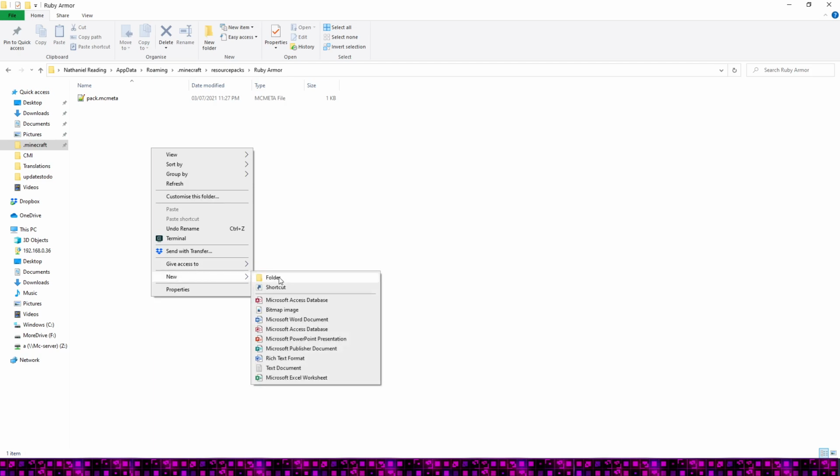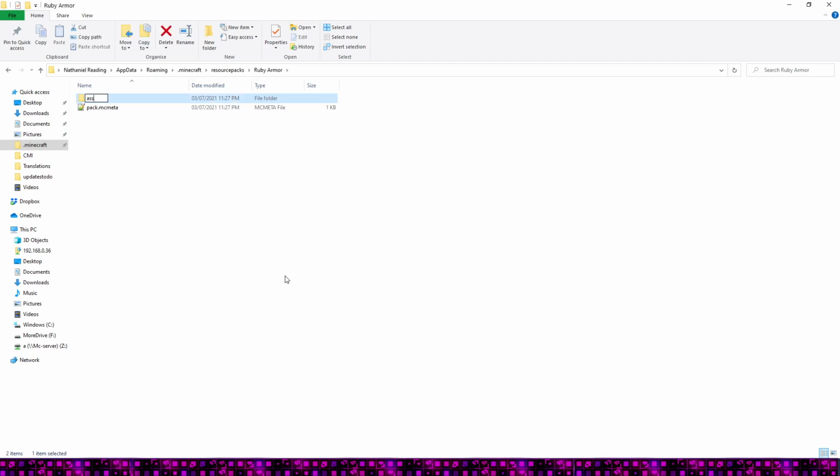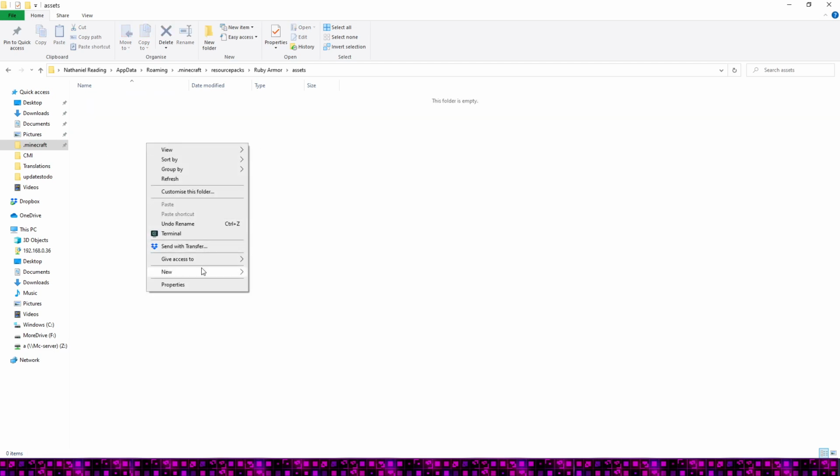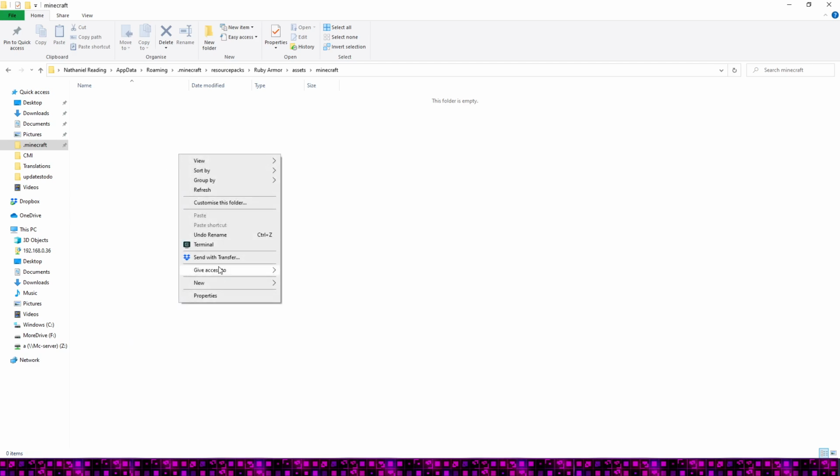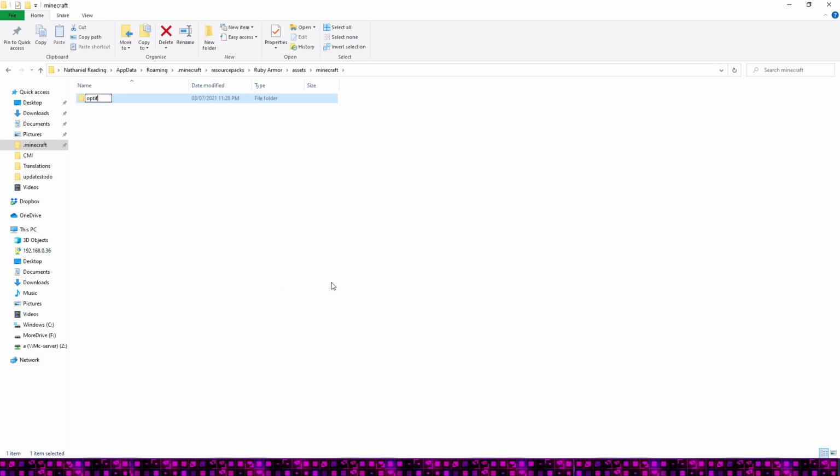So normal Minecraft is assets, and then inside your assets folder you'd have minecraft, and these folders are required. And then inside minecraft you'd have optifine. And then inside the optifine folder you need a folder called cit, because that's what Optifine uses to find its textures. So this folder works like all the other folders in the resource pack.